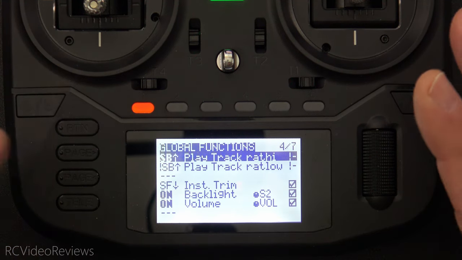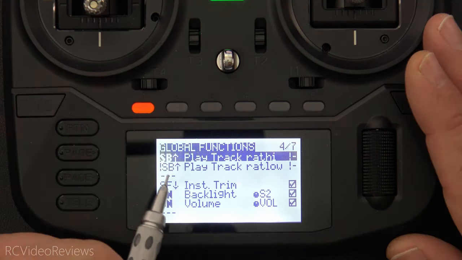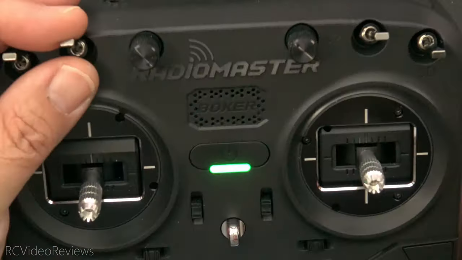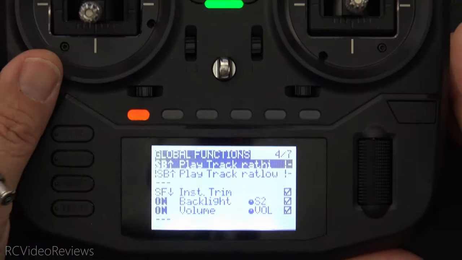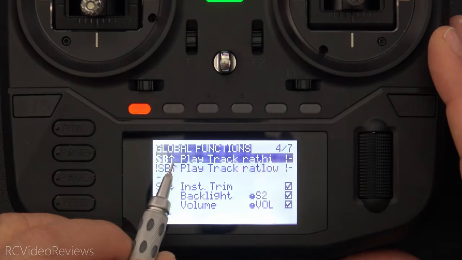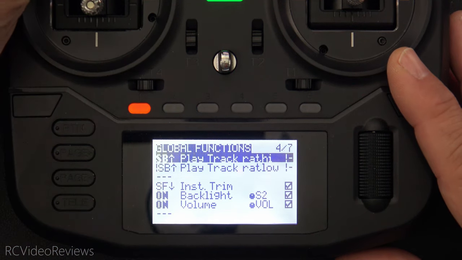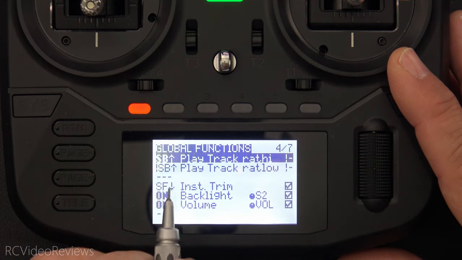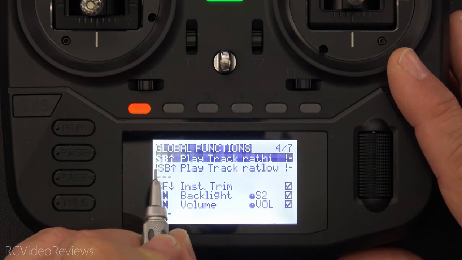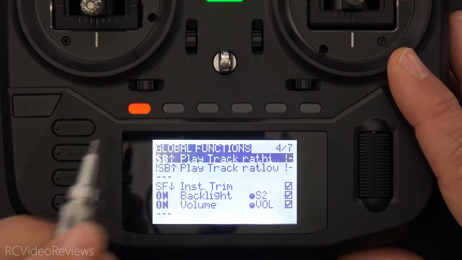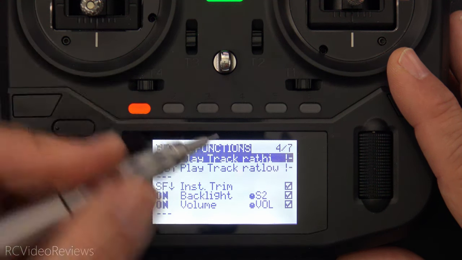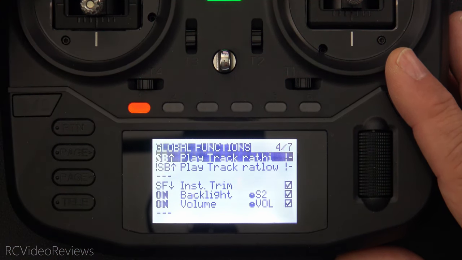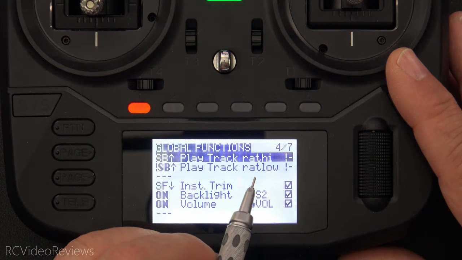Okay, now that that's out of the way, let me explain what global functions can do for you. In my case, I like my high and low rates on a single switch. I always put it on this SB switch right here. So what I do is set up a global function that says when the SB switch is in the up position, so when it's all the way up, play the track rate high. And then when it's not in the up position, that's what that little exclamation is there. It says exclamation SB up. That means when the SB switch is not in the up position, I want you to play rate low. So now when I move my SB switch to the middle or down position, it plays the track low rate.